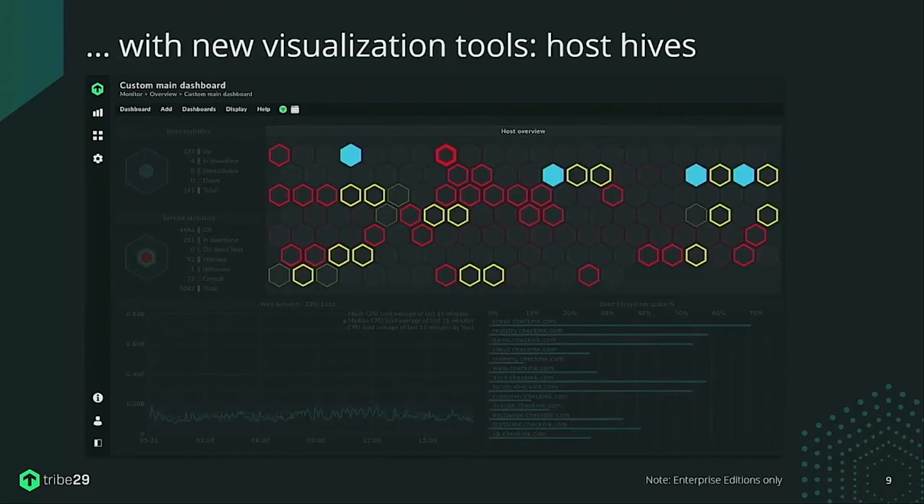Now let's have a look at the different types of visualizations we've added to Checkmk. The ones of you who previously participated in the tech talk of Marcel and Matthias may already know these elements, but for the rest of you, I want to go through these elements in detail. What we see here is the host overview dashboard element, which represents one hexagon per host.